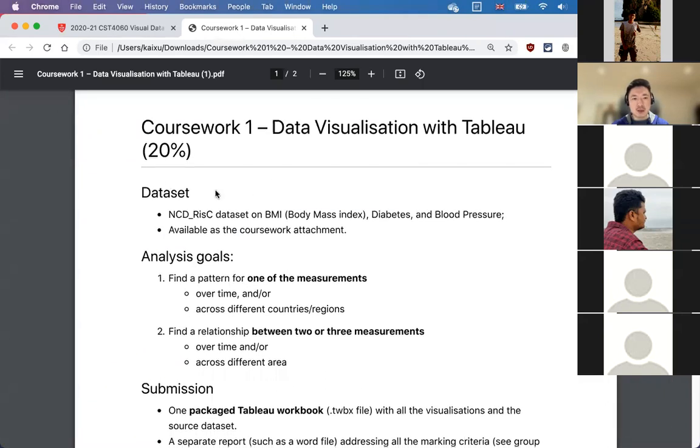For the data set, don't worry about the name. It gives you information on three measurements, all health related. The first one is the body mass index or BMI. The second one is the percentage of people with diabetes. And the final one is the percentage of people with high blood pressure.